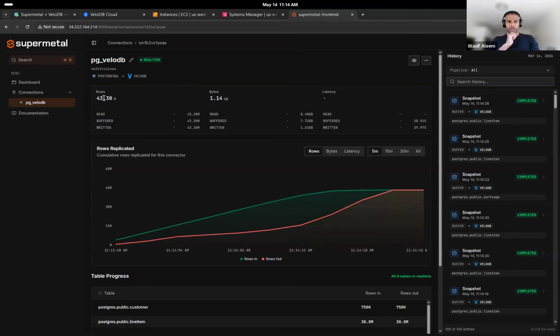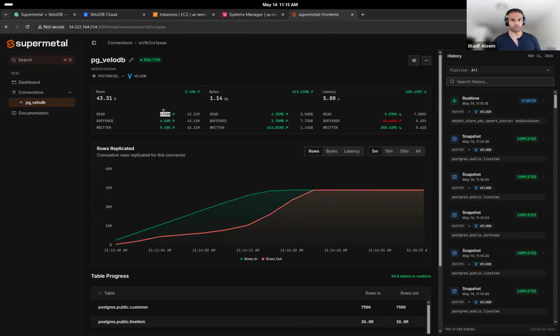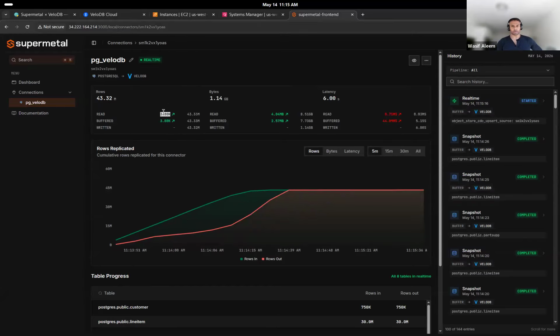Okay, looks like the snapshot should stabilize in just a moment. Okay, we're starting to pick up the transactions in real time. And everything gets passed to Parquet files, gets written to object store, which VeloDB is pulling from. So yeah, that's the quick demo.